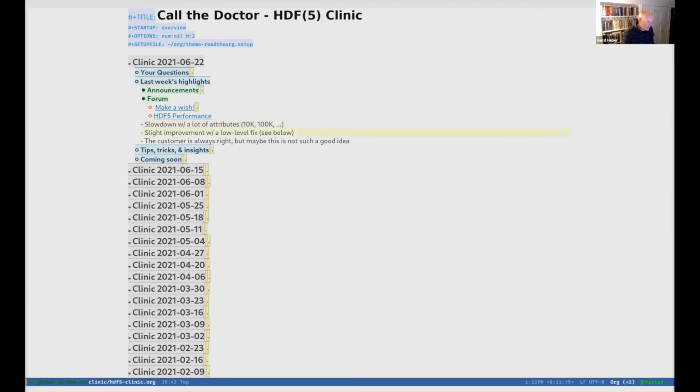Now, if we get to it, in today's tips and tricks and insights, we will show that there is a low-level trick, if you wish, that might fix some of these issues, but at the end of the day, there is no magic bullet.